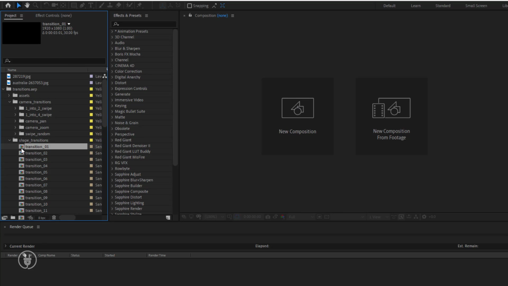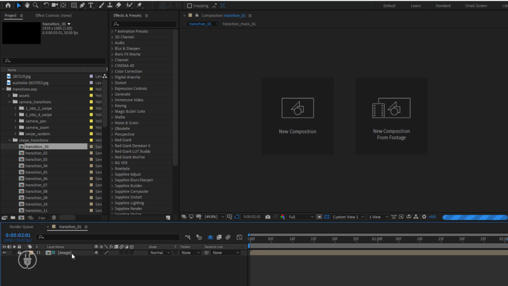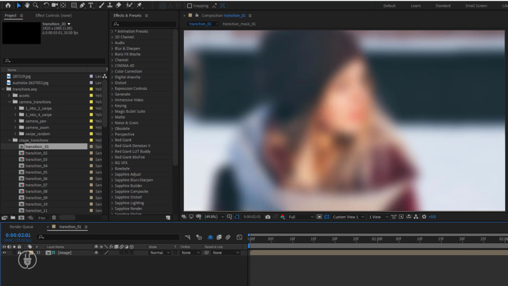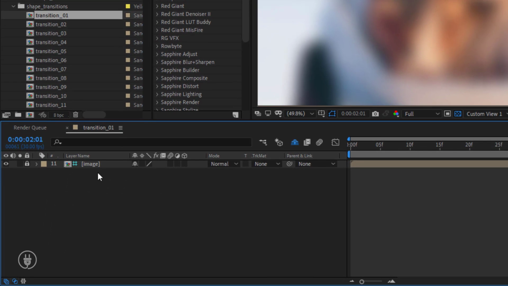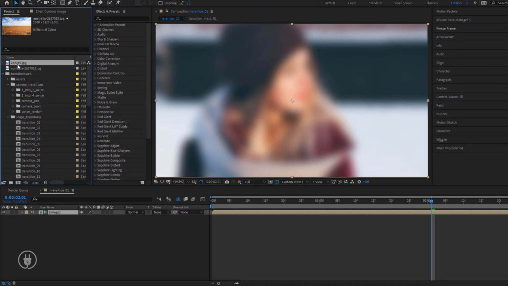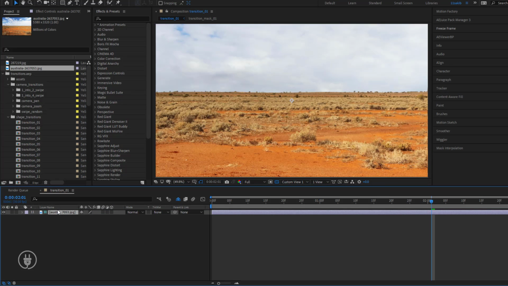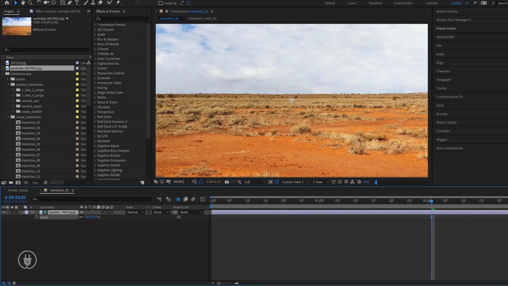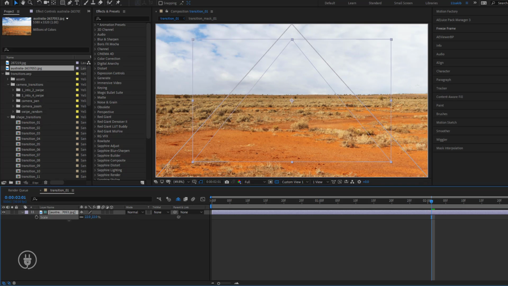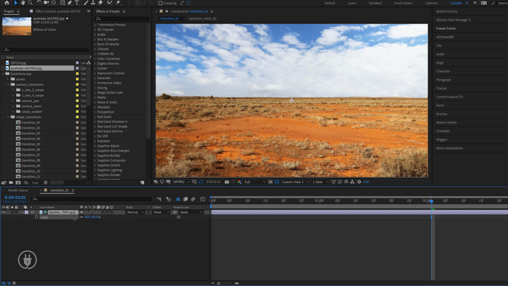Now I'm opening the transition by double-clicking Shape Transition 1. You see, there's a lock here, so I'm taking this one away, and I'm adding my picture. Before adding, press Alt to drag the picture and drop it on top. Done. By pressing S on the keyboard, you can update the scale of this image, so I'm fixing it like this, and see a preview of it.